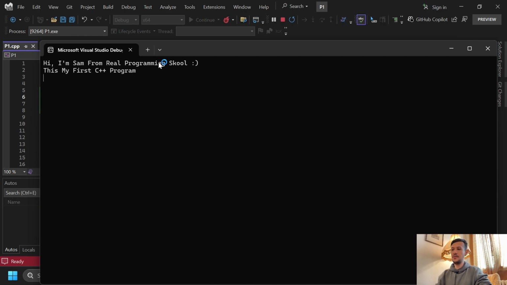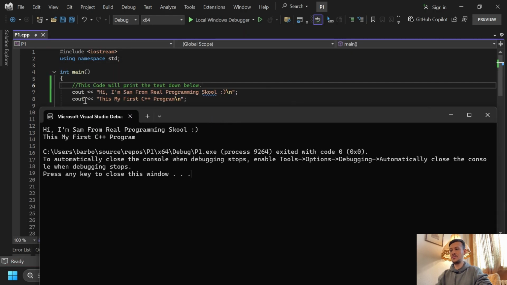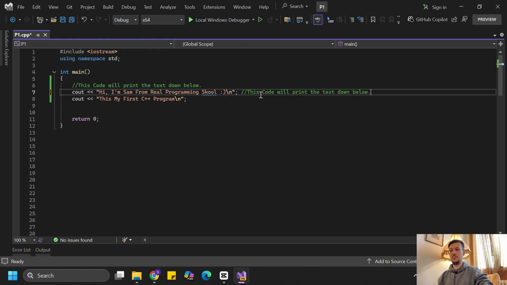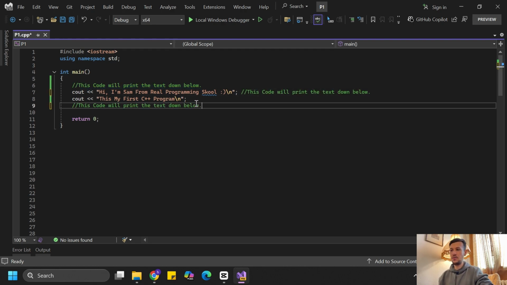Look, it just printed the two lines of code that start from the cout object: Hi, I'm Sam from Reprogramming School. This is my first C++ programming. It doesn't print or take seriously the comment, this code will print the text down. Why? Because, as we said, the compiler takes comments as a note or observation, like when you write it on paper. You write it here between your code. This is a single line comment, as we said. There's no need to write it only above the code. You can write it next to the code or below the code, and run.